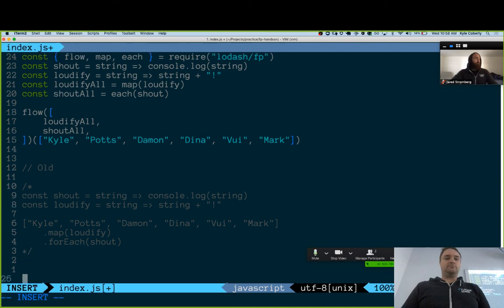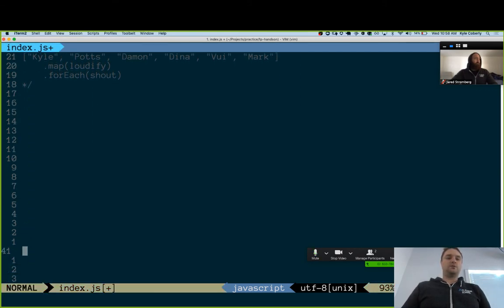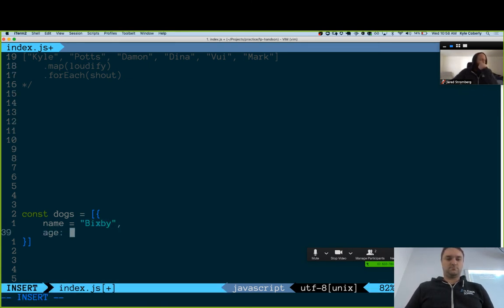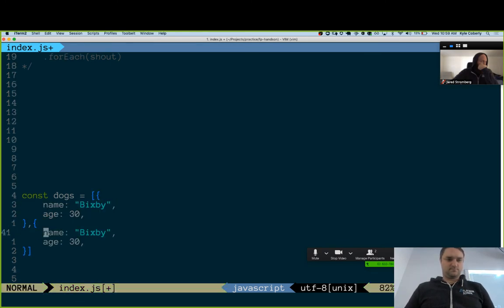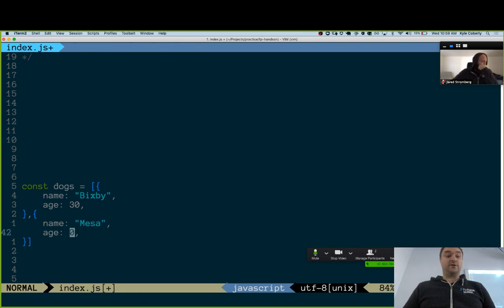So a really common pattern is I have some data and it's an array of objects, dogs. Mace has been dead a very long time, and Bixby, for that matter. They're my old dogs. She's probably 20. So, all right, so these are my dogs.